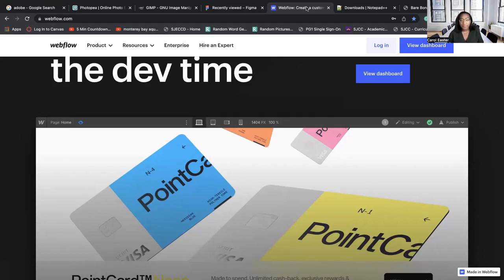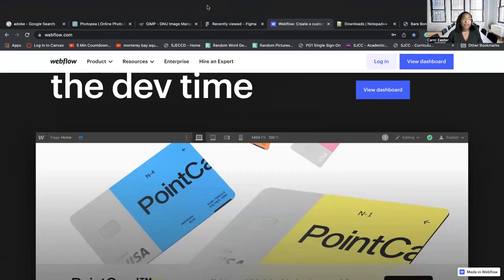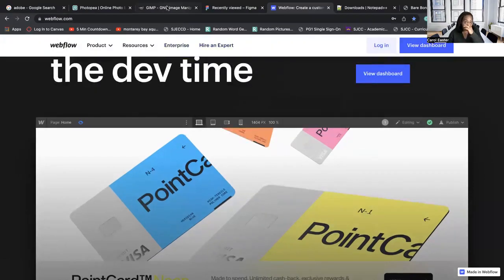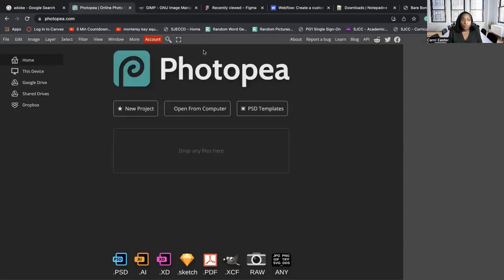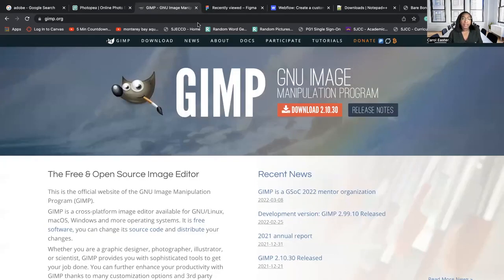Now, there are so many different types of editors and design tools that web designers will use, but these are the ones that I've kind of cherry picked from the bunch. You can see here that I also listed GIMP, if you want a free Photoshop alternative, or Photopea as a free Photoshop alternative. Photopea is web-based software, so it doesn't require a download, but GIMP, as you can see, does.